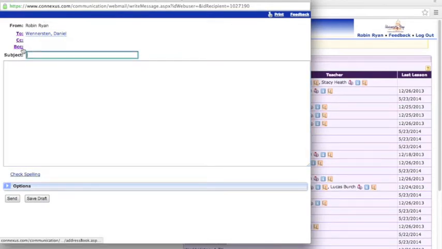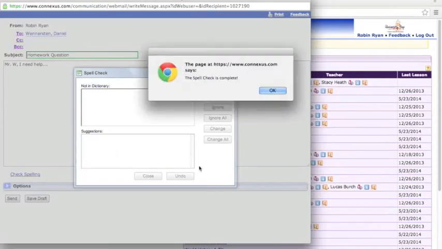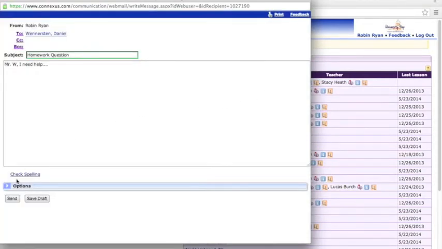You can see at the top where it's from. In the subject line, put a brief statement about what this email is about. In the space below the subject line is an open box where you can type your message. You can ask questions or give information. When you're done with your message, be sure to check your spelling. After all, you are emailing a teacher. All that's left is to send it.